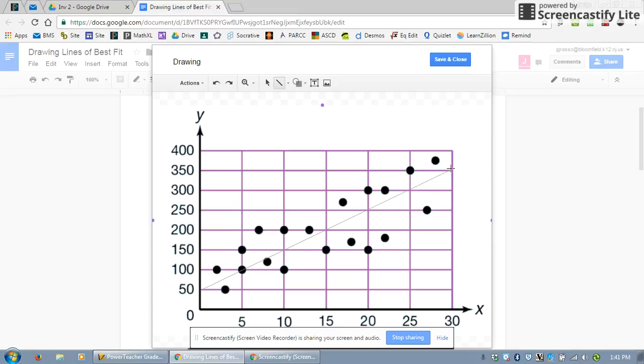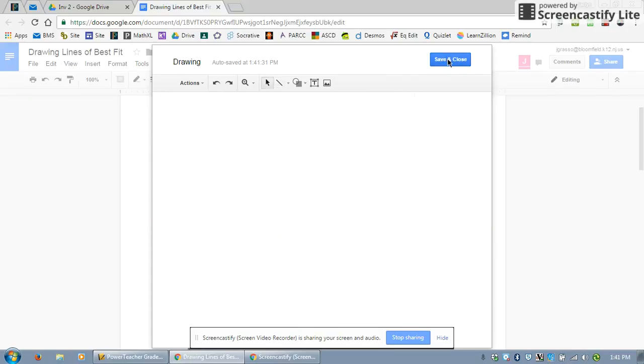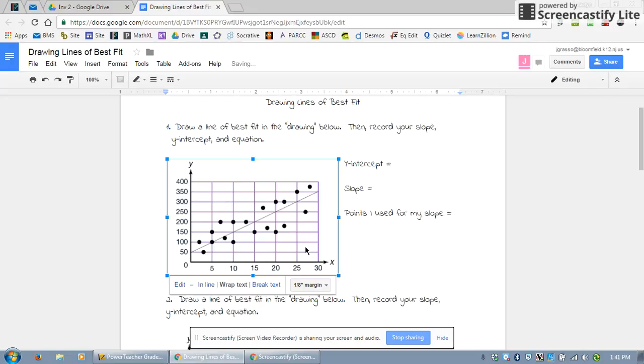So this is what my line of best fit would look like if I drew it. I can count about the same number of dots on the top as there are on the bottom, and it looks like it's pretty close to all of the data. You can keep this picture open while you're thinking about the next part, or you can hit save and close. But when you hit save and close, it gets a little bit smaller. So if you need it bigger, just make sure that you keep it open.